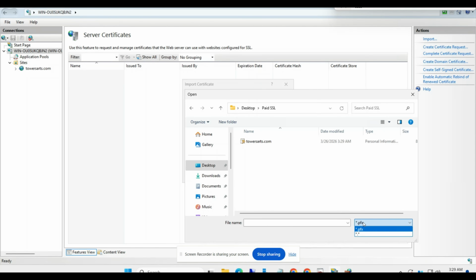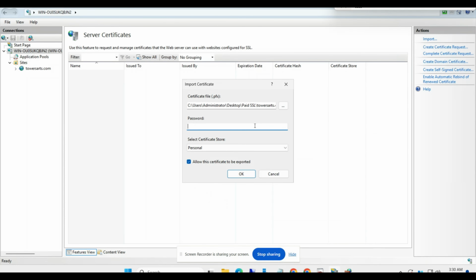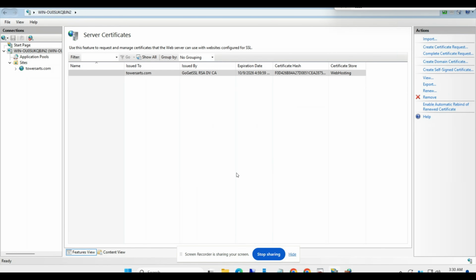Here in the file format, choose the second option to display all the files. In this folder, you can see all the exported certificate files. Here select the file that is of the type personal information and click on the OK button. Now in the password field, enter the export password that you generated in OpenSSL. Now in the select certificate store, select web hosting and click on the OK button. Now you can see that the certificate has been successfully imported here.